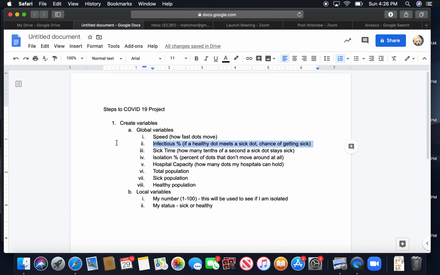Isolation percent is the percent of dots that don't move around at all. So just like we're all in home isolation right now, my dots can be isolated. My hospital capacity is how many dots my hospitals can hold before the hospitals are overloaded. I'm going to have a variable for total population, sick population, and healthy population.